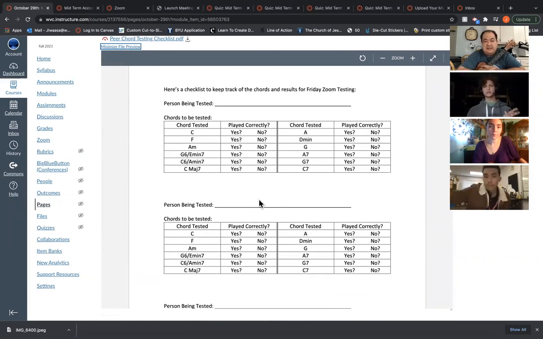You just keep a checklist. You say, who's being tested? They're all the chords that we just did there. You can do them forwards or backwards. Can they play them? Can they do it correctly? That's fine. If somebody needs to look at their fingers, that's okay.